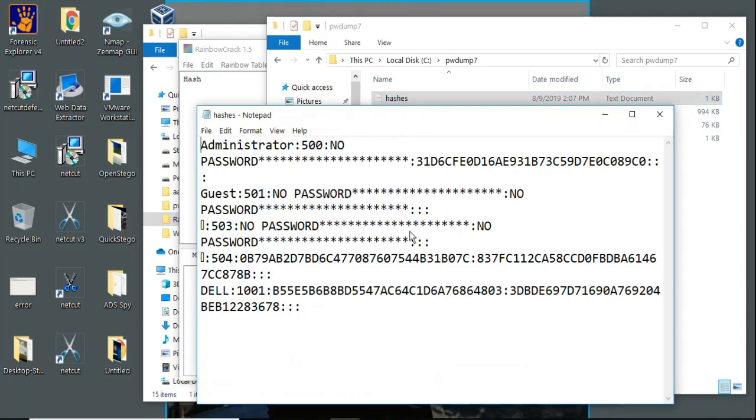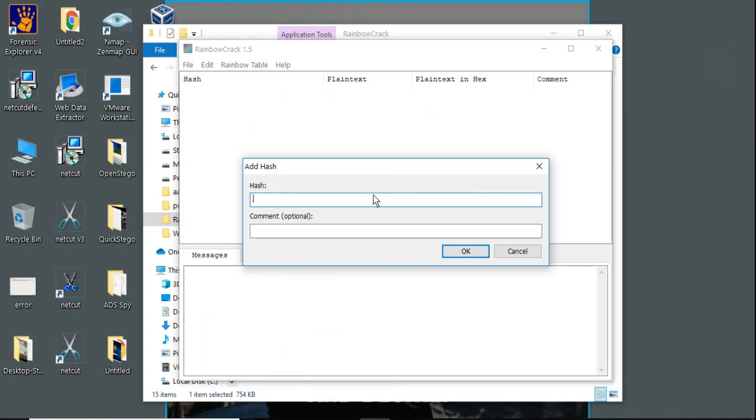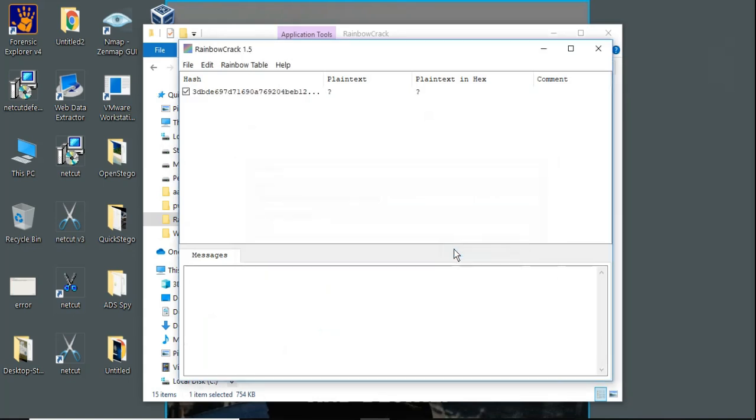Right now, let's copy this hash, because the rest of the users like administrator and guest have no password, right? But the Dell user has a password. That's why I picked up this hash. Now paste here, click OK.